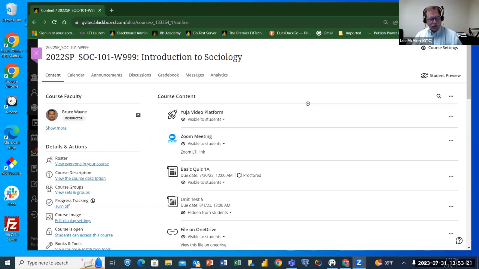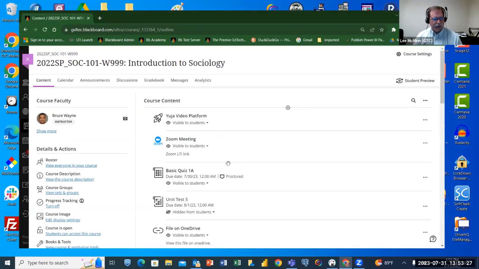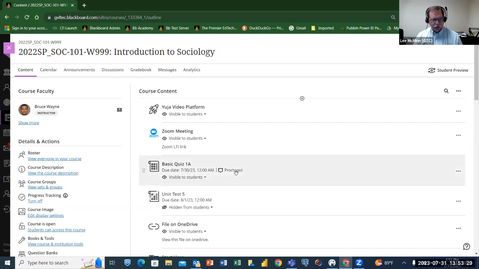Here we're looking at one of my practice courses, and you can see here basic quiz A. Make this full size. It shows proctored. This is the indicator that you'll see on a test that uses Respondus Lockdown Browser. Just as when we had Proctorio, there was a remotely proctored tag on the title. Here you're going to see the little shield symbol with the word proctored at the end of the due date or on that line.